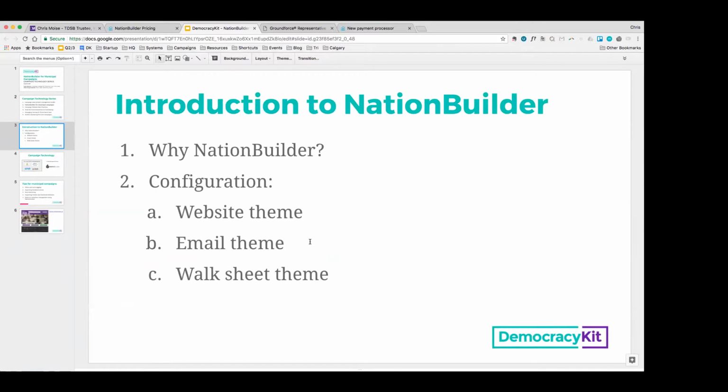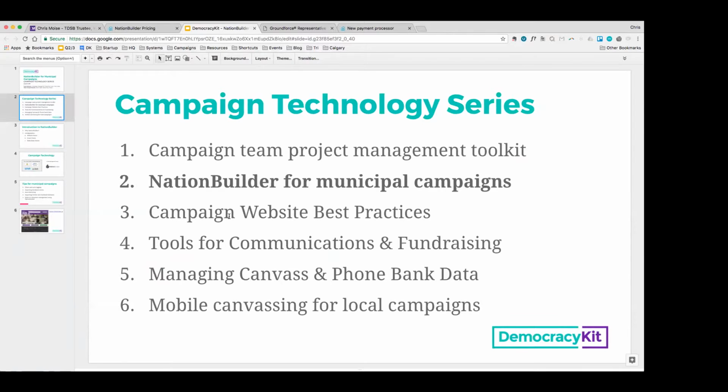And so on this webinar, NationBuilder for Municipal Campaigns, I want to touch on and help you understand these core concepts in using NationBuilder, and that's going to tee us up for the remainder of the series. We're going to get into campaign websites and website themes. We'll get into tools for communications, and one of the tools we'll be talking about is NationBuilder for email blasting as well. Then we'll spend two webinars on canvassing, and in particular, canvassing using NationBuilder, mobile canvassing, and we'll at least be looking at eCanvasser and potentially some other tools on that webinar.